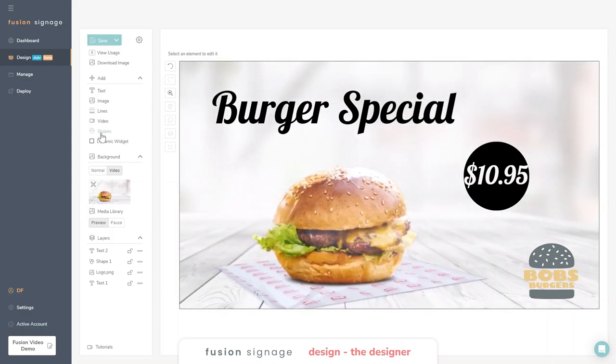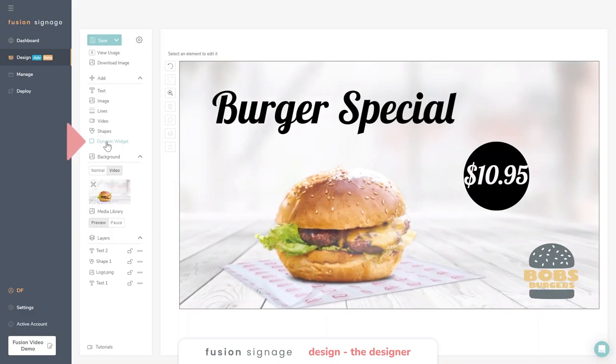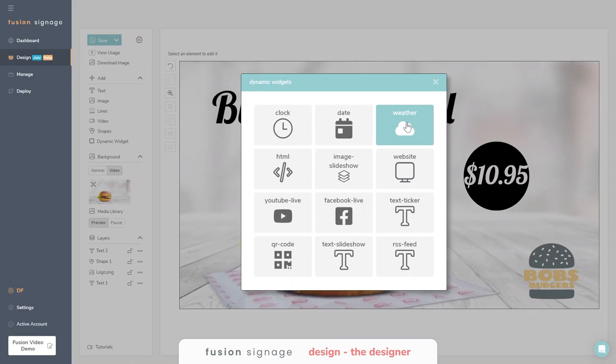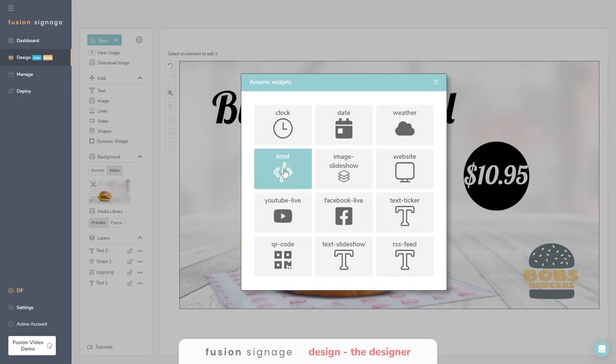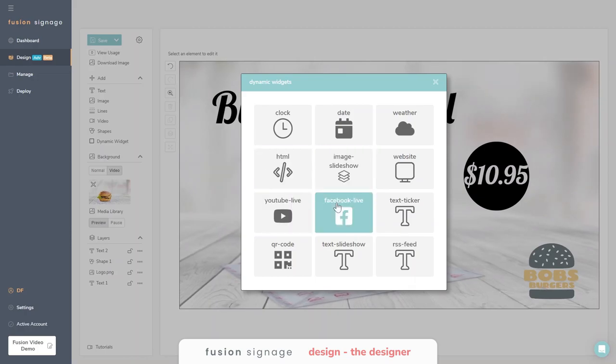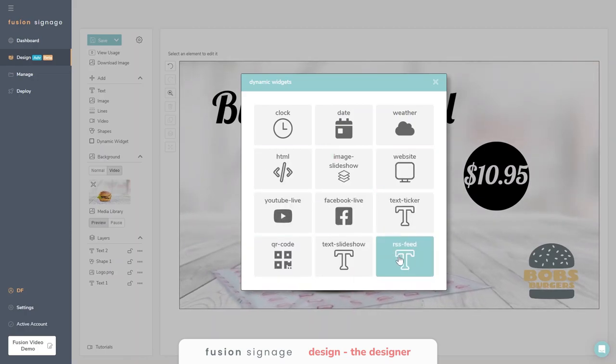Also, some of the other things that we do have in our design feature are our dynamic widgets. Under dynamic widgets, we have things like a clock, date, weather, HTML, so if there's any integration pieces that you'd like to use, then please use that. Image slideshow, where you can do a slideshow of different images. Website, YouTube Live, Facebook Live, a text ticker, QR code, text slideshow, and news and weather RSS feeds also in here.